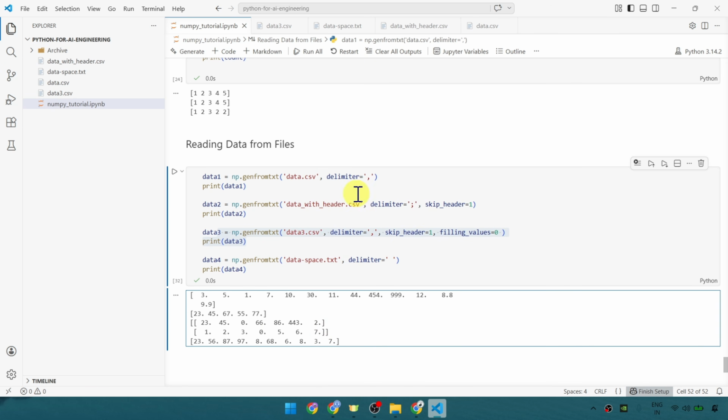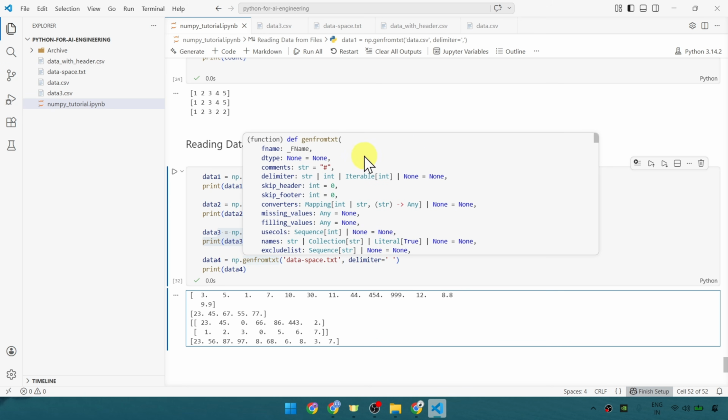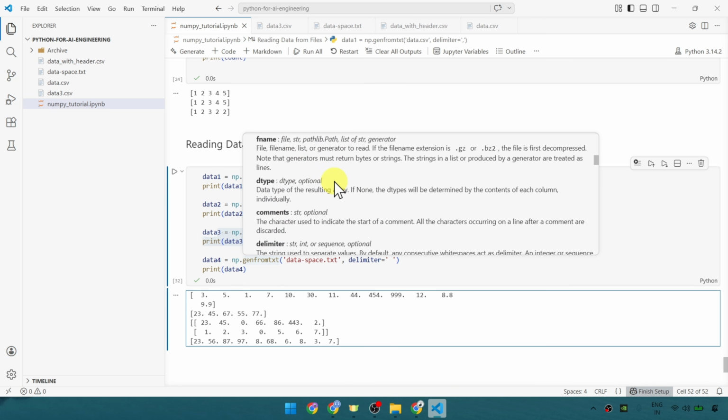And here we have just seen some of the arguments like delimiter, skip header, filling values, and there are multiple arguments. If you mouse over this genfromtxt, you would be able to see multiple details related to this particular function. As you can see, we saw this delimiter, skip header. Similarly, we have skip footer. If you scroll down, you would be able to see more details related to these parameters.